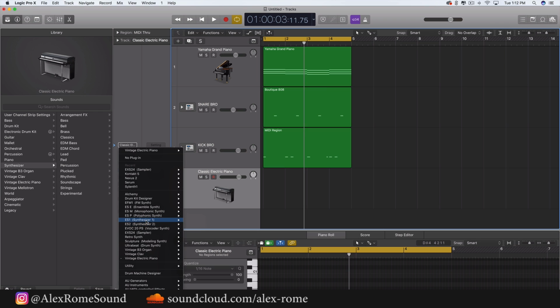Synthesizer number 2, and then we got synthesizer 1, and then polyphonic synth, and monophonic synth, ensemble synth, FM synth, drum kit designer. You have a sampler, which is probably going to be one of your more important instruments that you'll get into if you're going into the hip hop genre or the electronic genre. So you should definitely get to know a sampler.